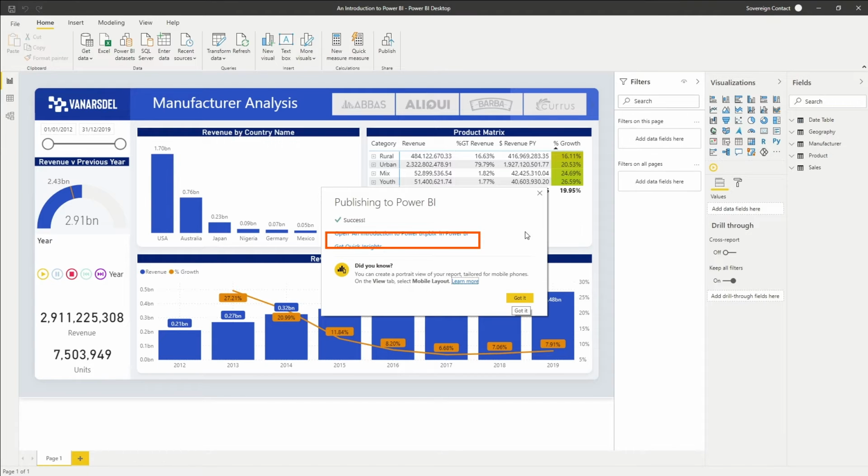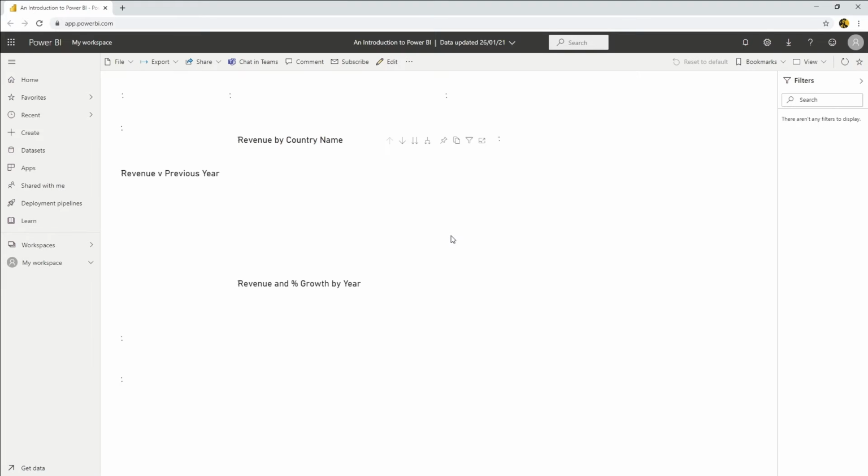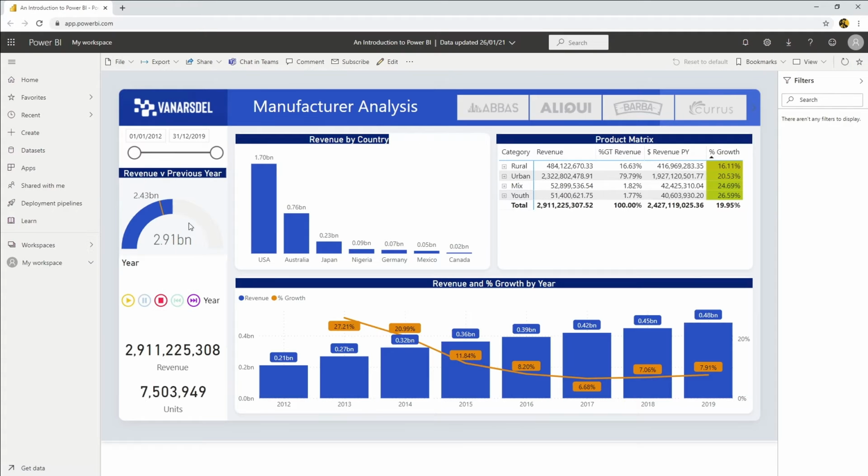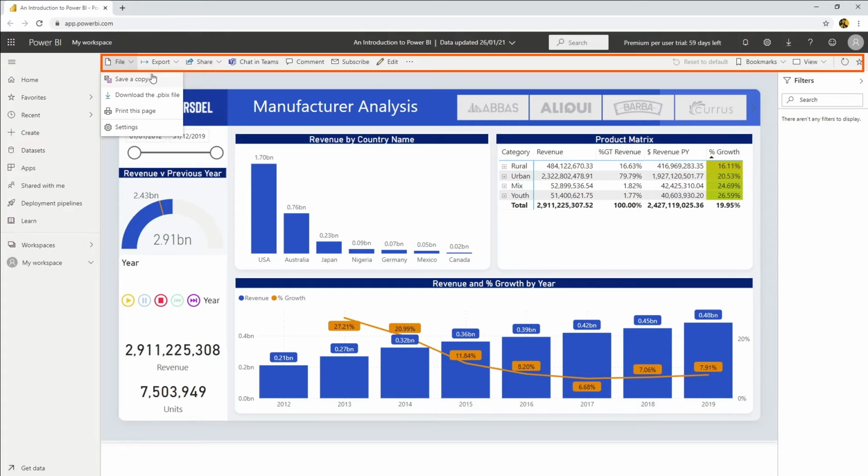You'll be directed to a web browser, and if you're not currently logged in, it will ask you to do so. These will be the same credentials you used earlier in Power BI. If you are logged in, you'll be directed to your report in the Power BI service. Let's take a couple of minutes to look at some of the options available to us here.